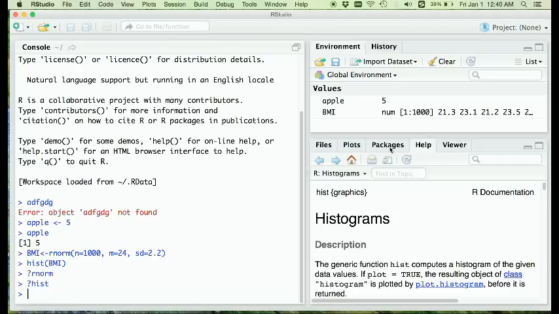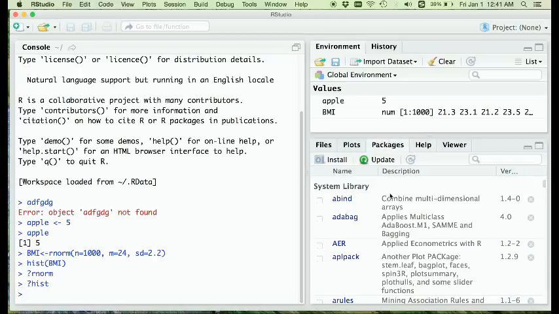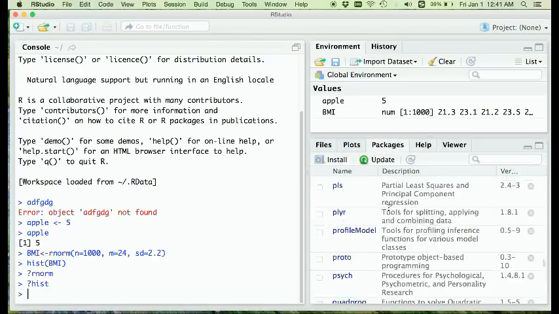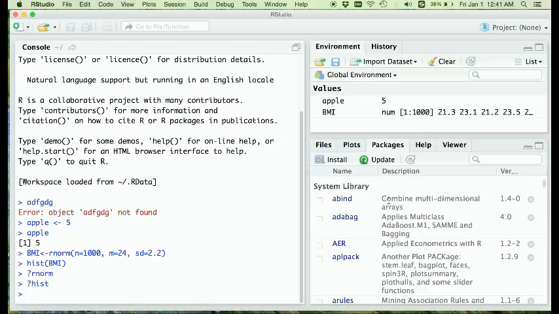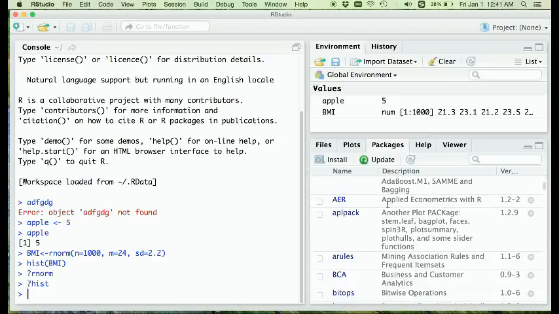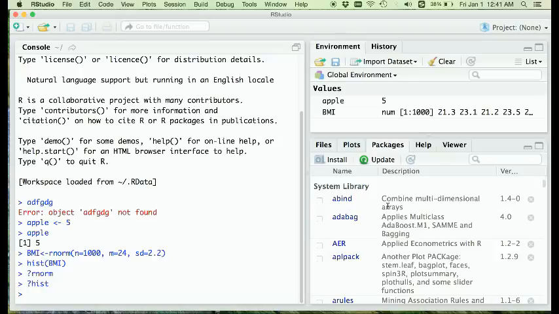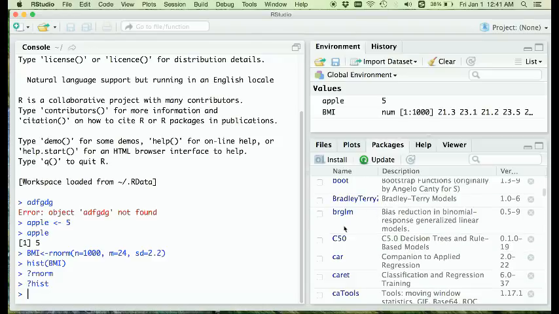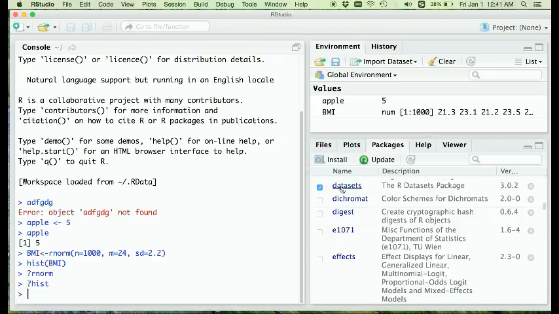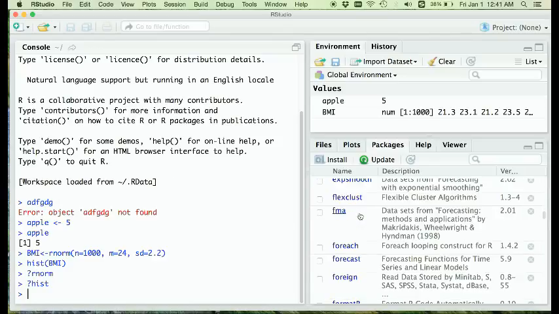Next is the package pane. The package pane includes all the packages that are available in RStudio. You all know that R is open source software, so those packages are probably developed by different authors, and you can develop your own package if you like. Those checked packages are already installed in your RStudio, and those unchecked haven't been installed yet.